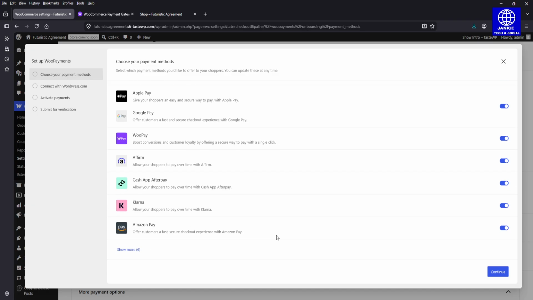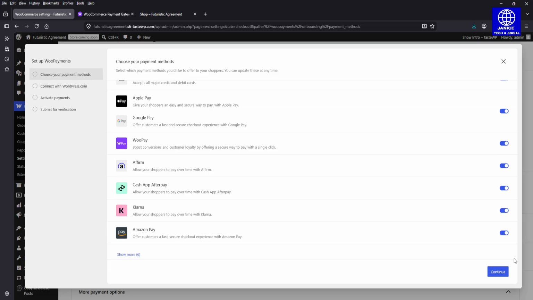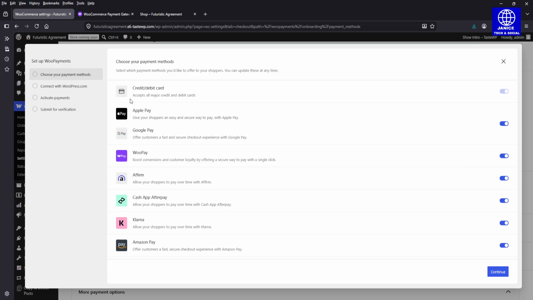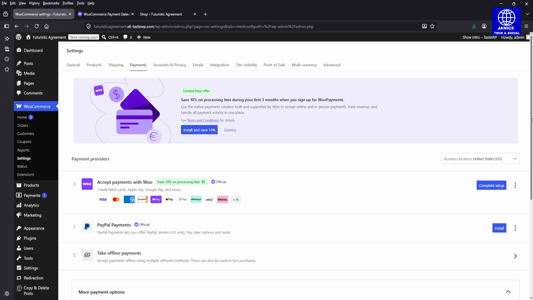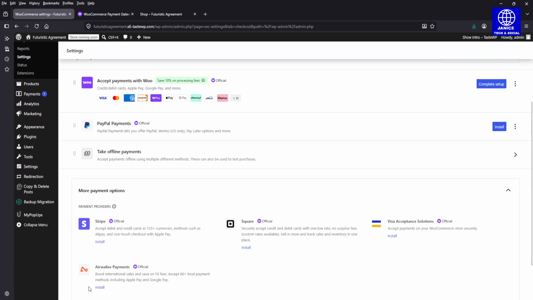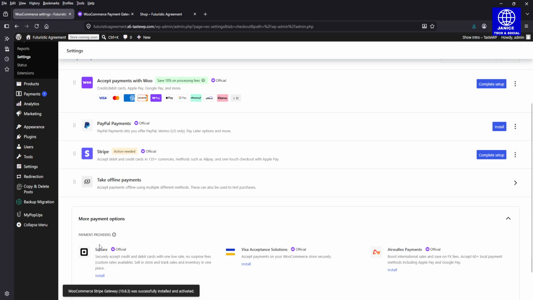Here is Apple Pay, Google Pay. Once you install that, you will see the install button over here. Click on install for Stripe. It's installing. Then you need to click complete setup.